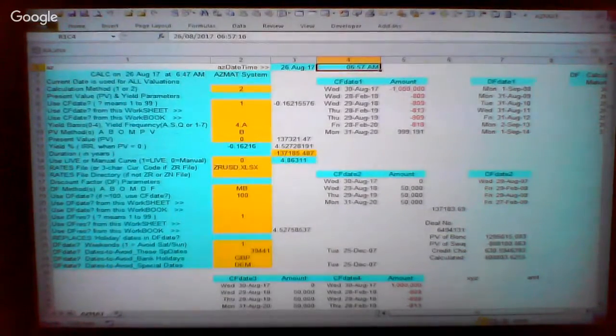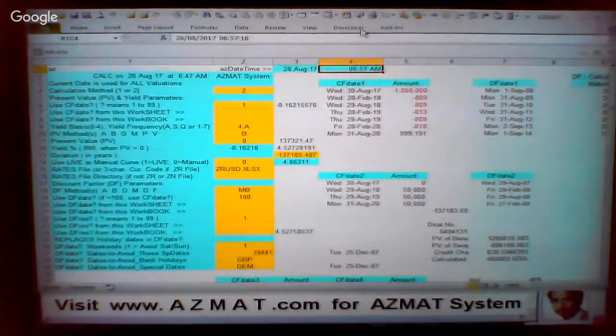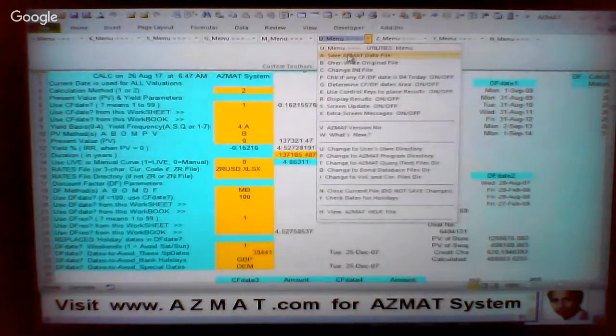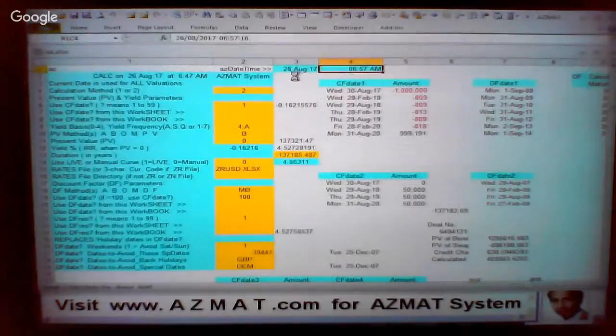Just before we begin, let's do two things. One is to restore this size, then click. I'm going to save the user file. Add-ins, utility menu, save AZMAT data file. It puts the date and time. So today is 28th of August, 11:01 a.m. That's the UK time. Right, let's begin.